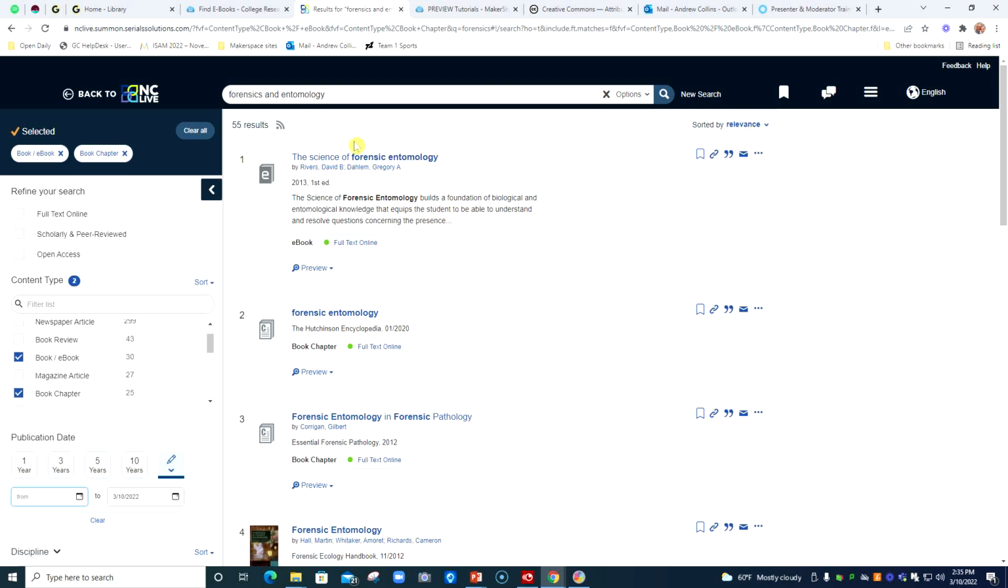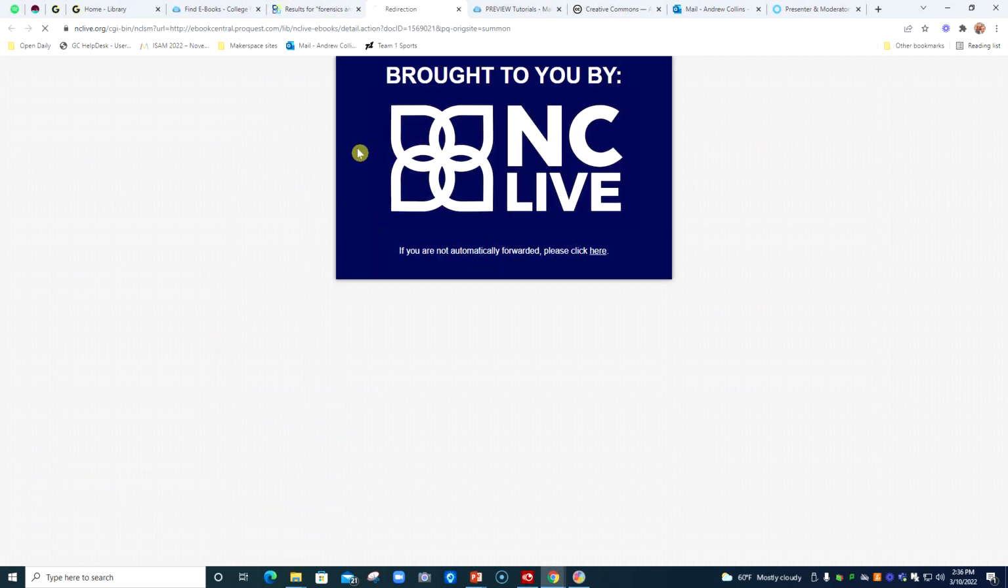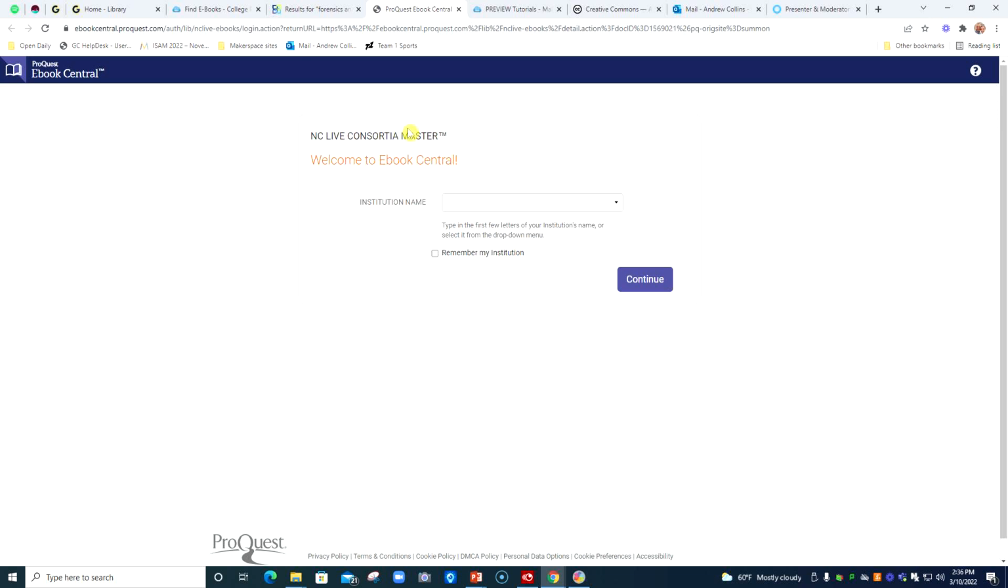What I suggest you do is go ahead and click on the resource itself. It's going to open it. Actually, what it's going to do right here is not ask you to sign in, but it is asking you what college you are with. So it's asking for the institution name. I click there, scroll down to Gaston College, and say remember my institution and continue.